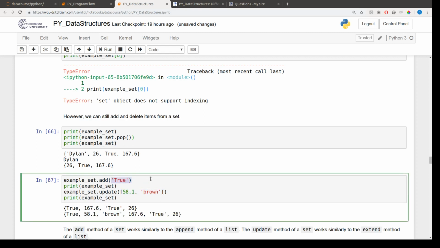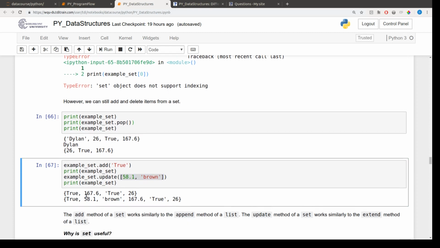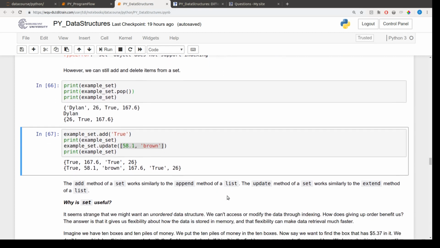So with the first line, we added the string 'True' to the set. With the second line, we added the items 58.1 and 'brown'. Again, we can see that they don't enter even the visual representation of the set in any particular order. It's useful to keep in mind that add functions like append for lists and update functions like extend.